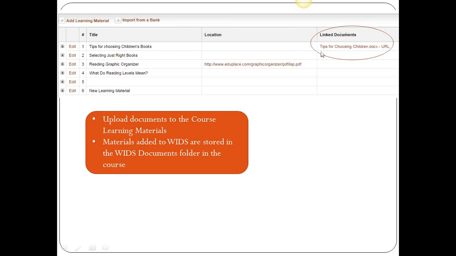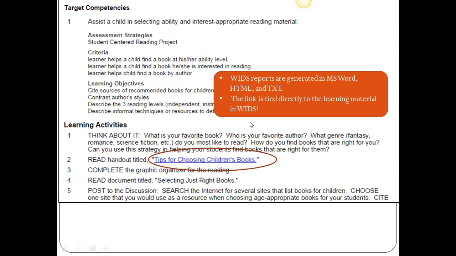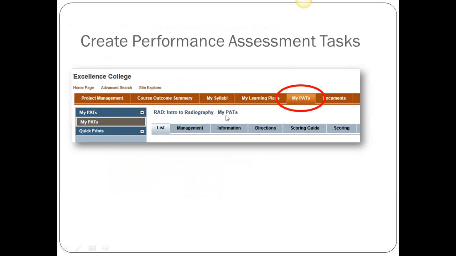So in the learning materials, you have the ability to upload and link documents that support your learning activities. Here's that URL I referenced, and then you can see here it becomes a hyperlink in the activity. So read the handout, they click on the link, and that goes directly to the documents area in WIDS where that particular document has been stored. So that is a very cool feature in our software, at least I think.